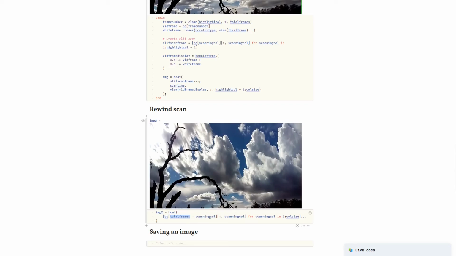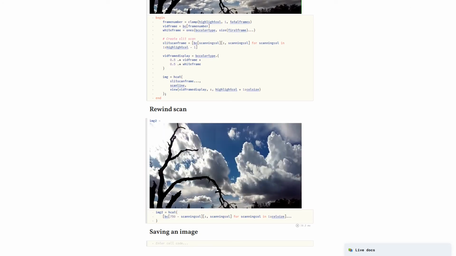Wait, if I'm subtracting scanning call, then actually I can only go down to 641 because the minimum value of that is 1. Sorry, the maximum value is 640. And if I went 640 minus 640, I would get 0. Anyway, what if I started instead at, let's say, 750? All right, so then I get just a different looking slit scan. Still kind of see horizontally squeezed clouds, but it's just from a different place in the video, or a different interval of time in the video, really.